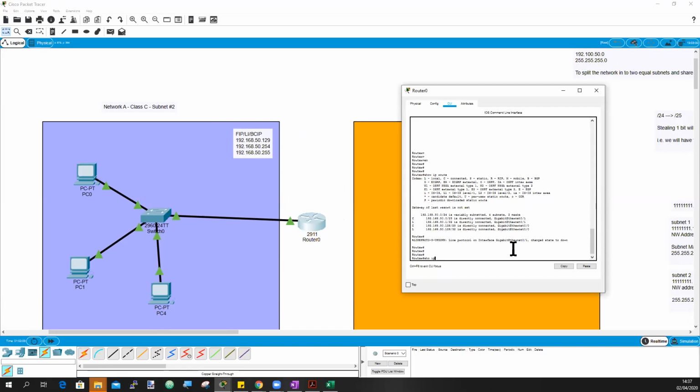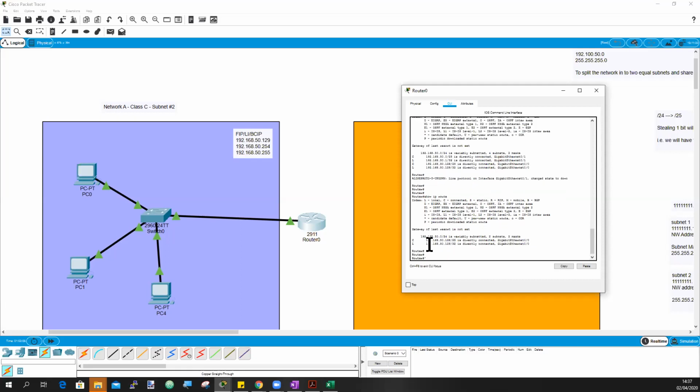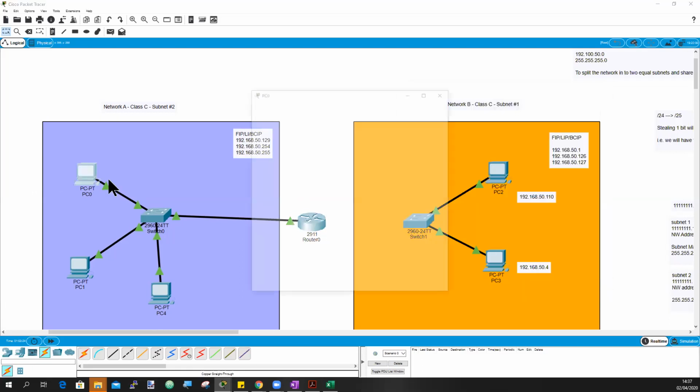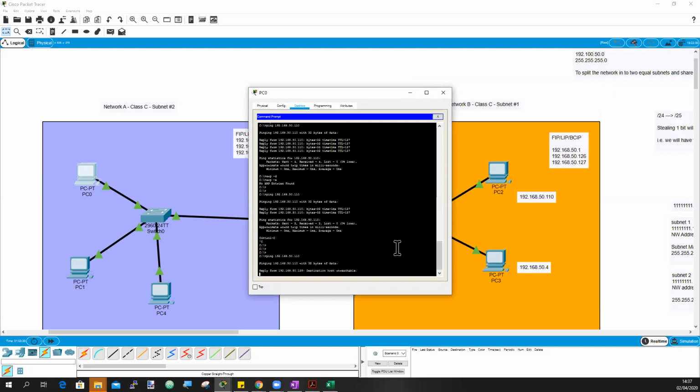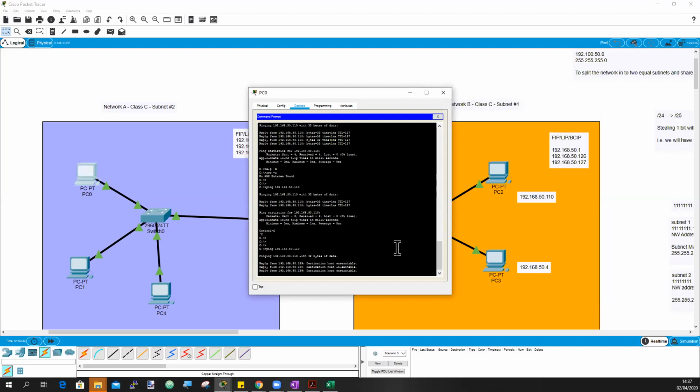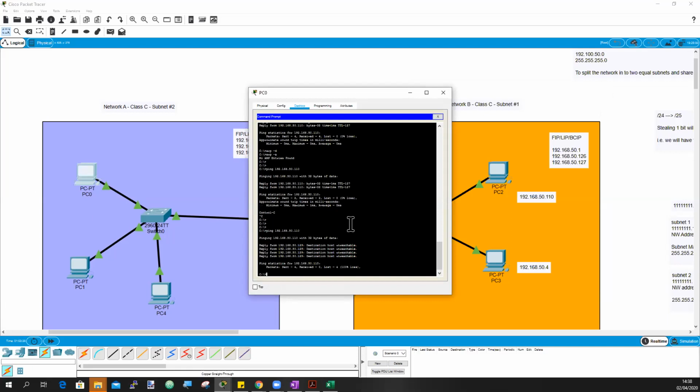Now, if I do show IP route, you can see 192.168.50.0 has disappeared. It was there before, now it has disappeared. So even this router, if it receives a packet where the destination is 110, it will say, hey, I don't know what to do with this. I'm not connected to any network that may have 110, so I'm going to drop it. Let's see that if I do a ping, unreachable, it is going to fail. Because 191.129 is saying, hey, I don't know how to reach that network.